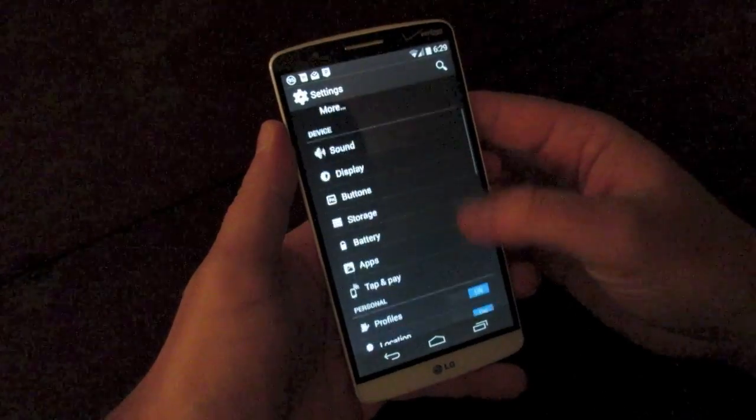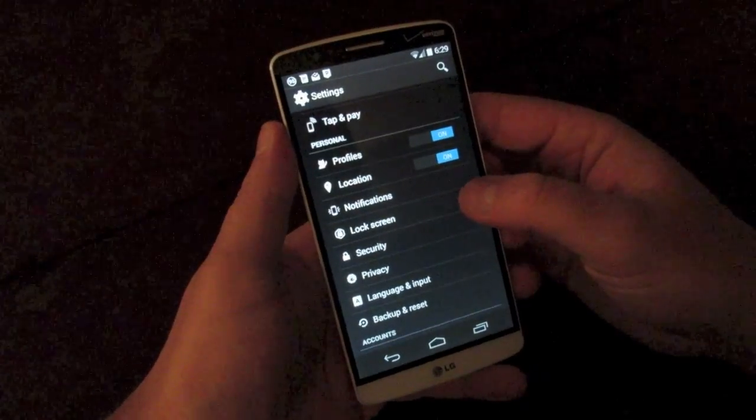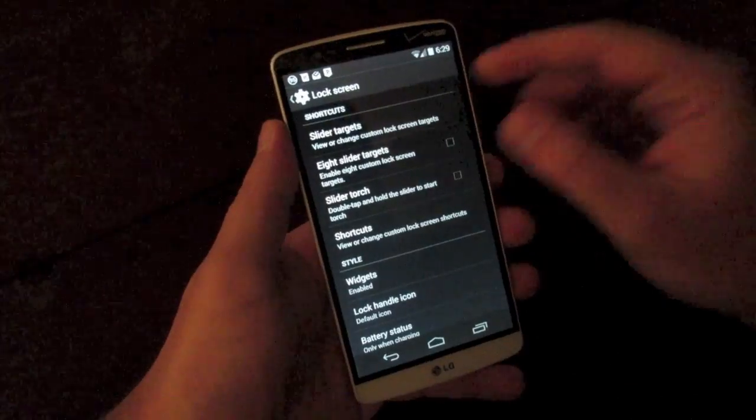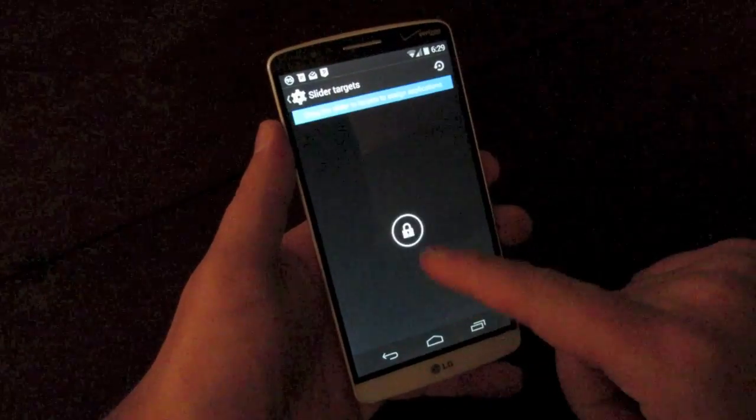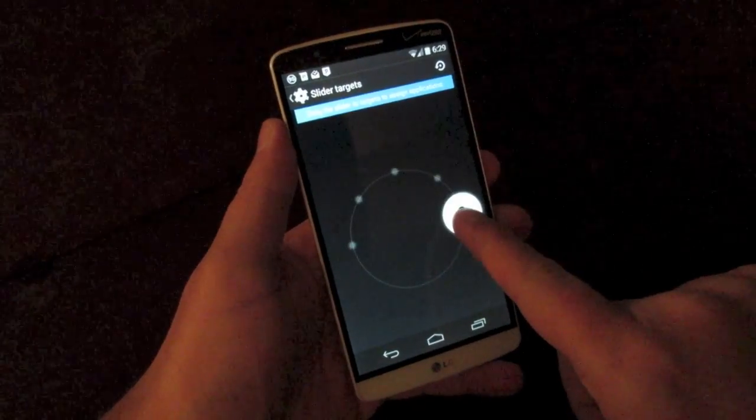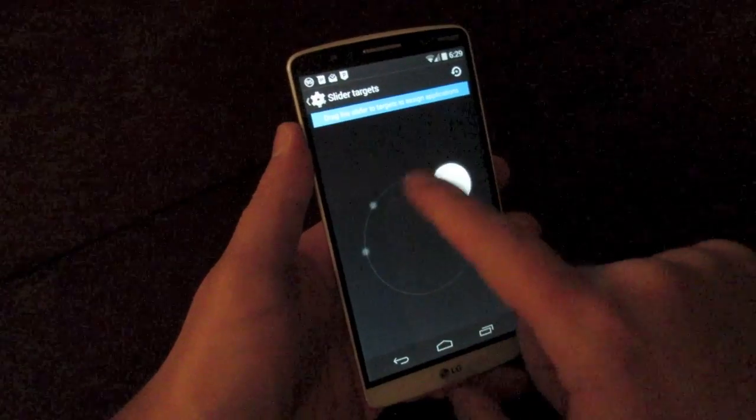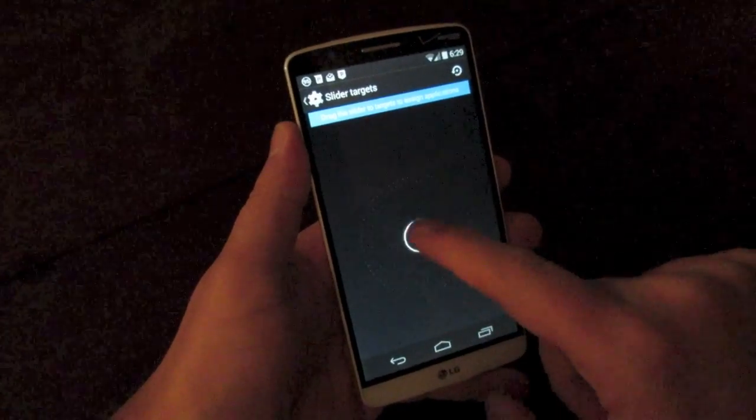If we jump back into settings and scroll down, there are some lock screen features. You can add slider targets. So instead of on your lock screen, when you scroll to unlock, you can also add any custom application that you want in here.